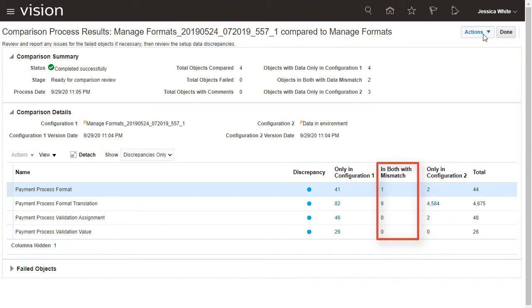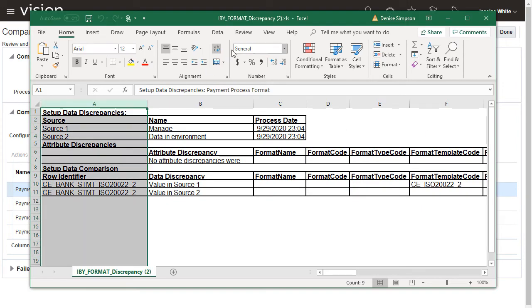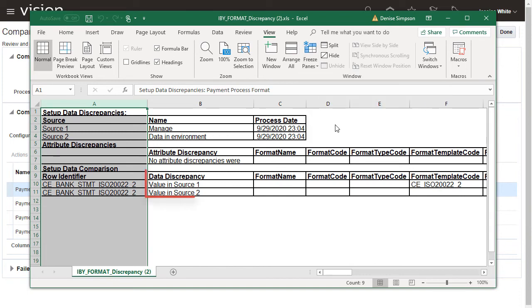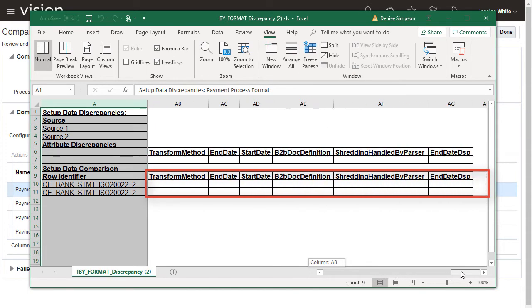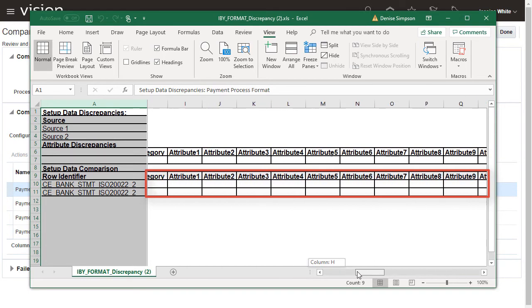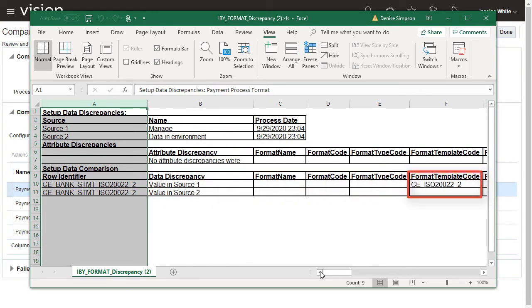Now I'll check the In Both With Mismatch column to review the records that exist in both the CSV file package from the test environment and the production environment, but have different attribute values. There is one payment process format record that has mismatched values. I'll open it to review the details. First, I'll freeze the first column. Now I'll scroll across to review my data. If I import this CSV file package from test, then this record will be updated in my production environment. I'll return to the results.